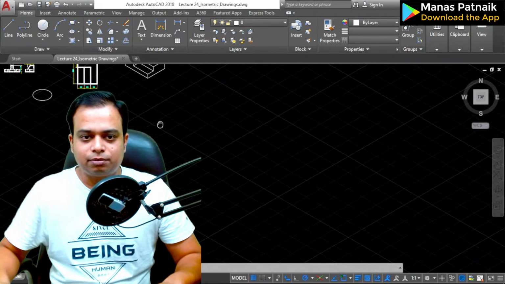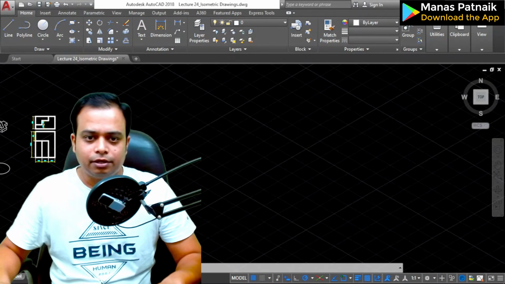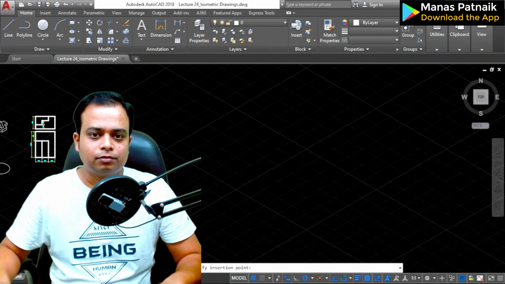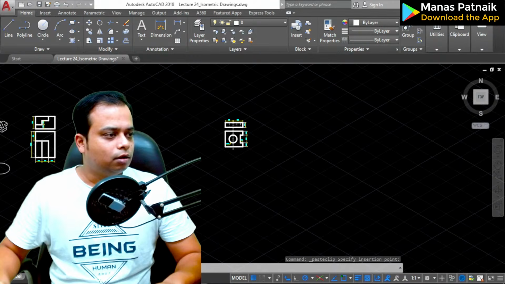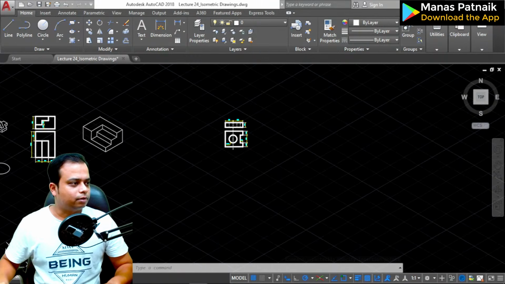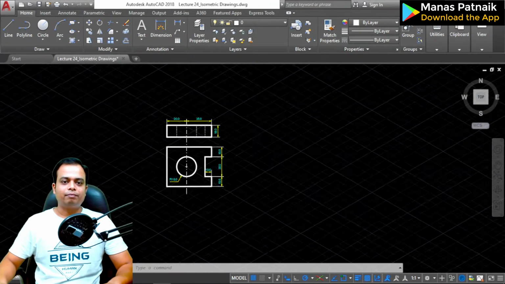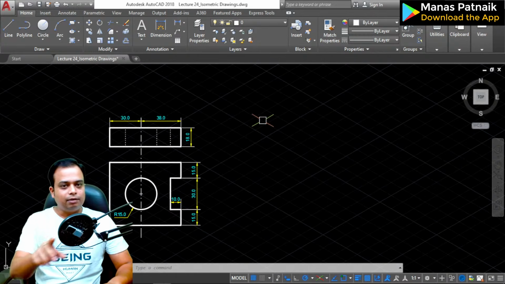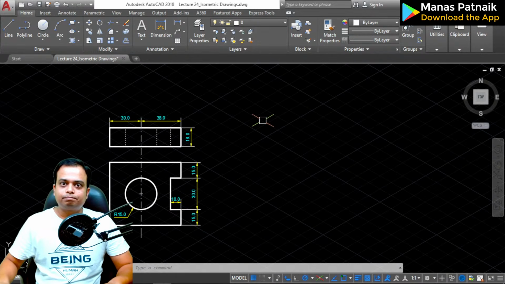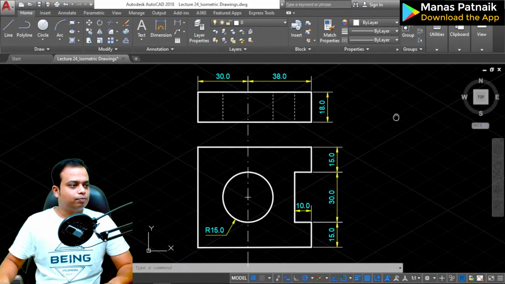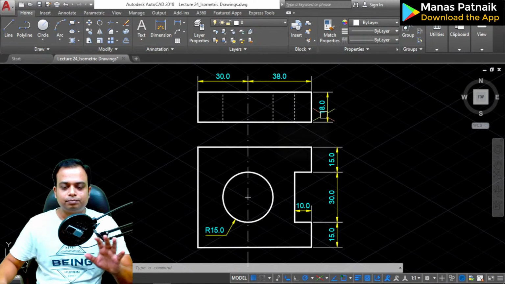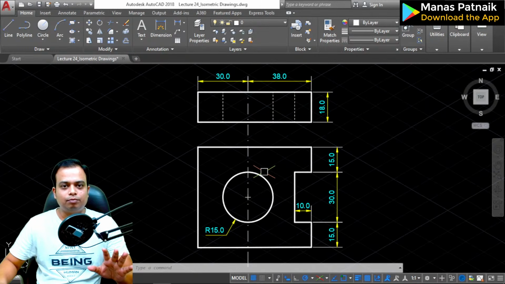Control C, and let me just paste it right here. Here we go. One sec. Let me reduce my own size itself. If you've got any doubts in between, I'll be reading the comments and replying to them. So we've got the front and top view of an object. Here it is. First angle projection. That's the front view. That's the top view.